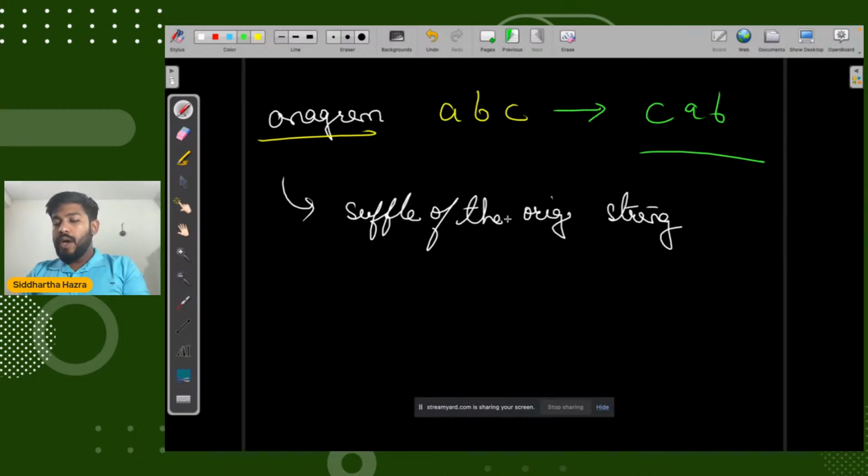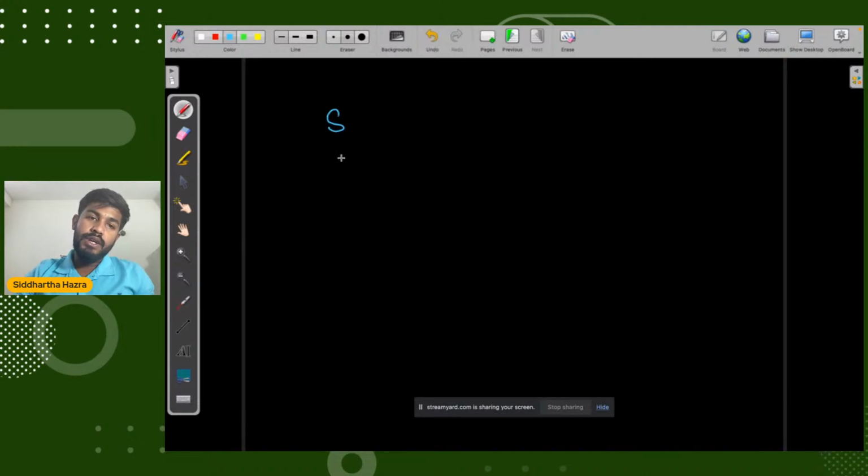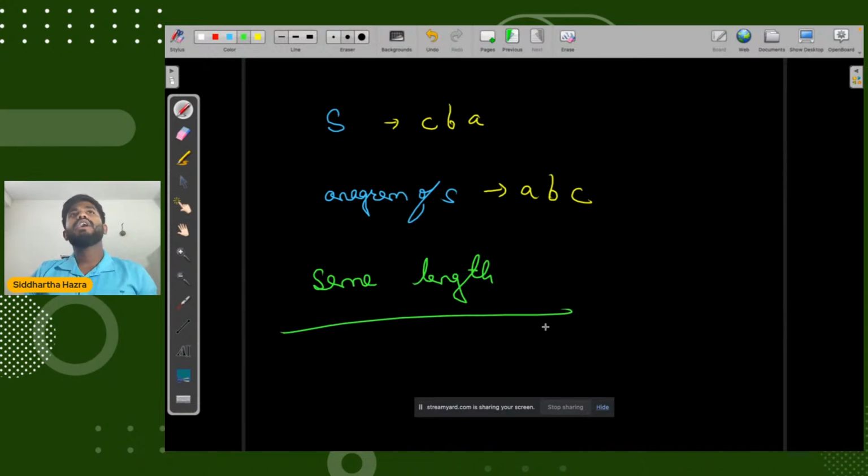If the new anagram is a shuffle of the original string, then both have the same length. Suppose we have a string S and an anagram of S. For example, if we have CBA, an anagram would be ABC. They both would have the same length, of course. So if we have the same length, then we would use this thing. How would we use this thing?